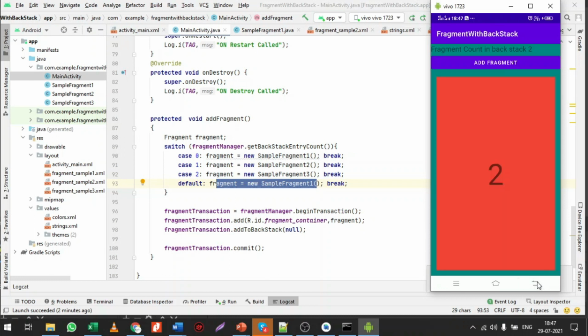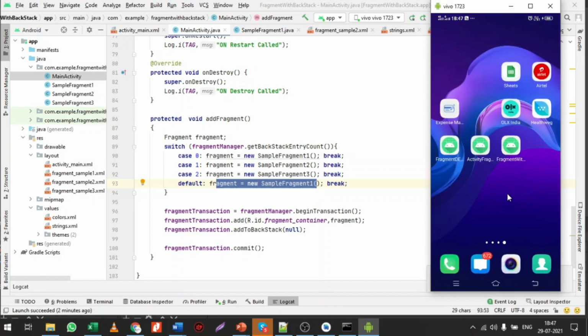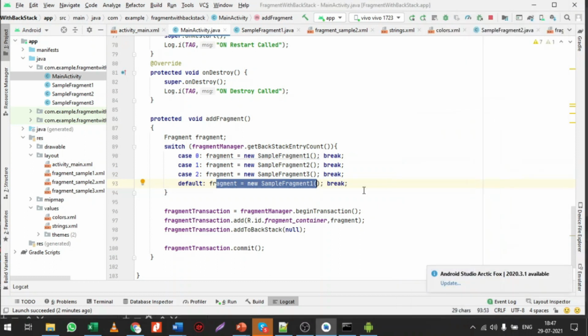It will show fragment 3, 2, 1, 0. Fragment 1 is continuously added on top of 1 again into the stack, and the backstack count is now 9. When I click on the back button, it just removes from the stack. Now the stack number is 3, 2, 1. And now when I click again on the back button, my activity gets closed. So this is how, students, your backstack works.